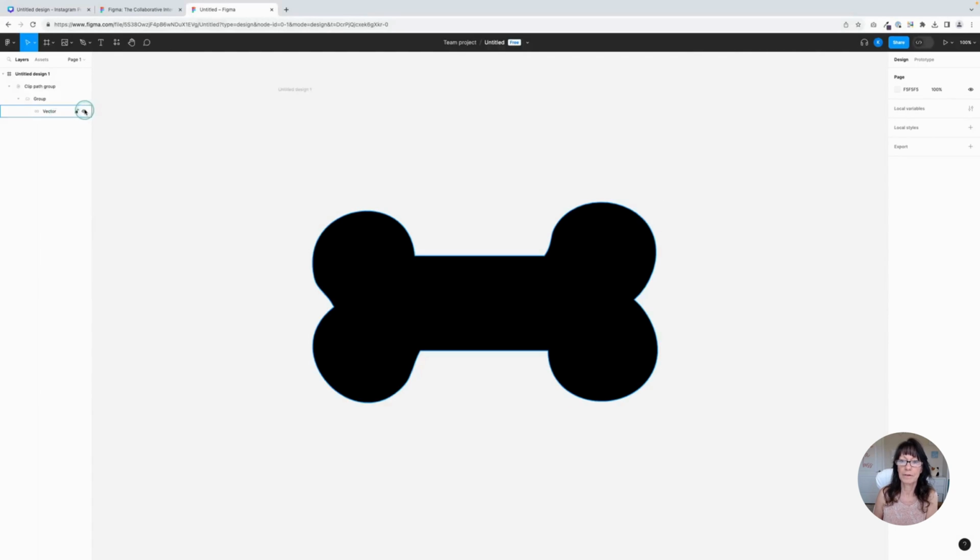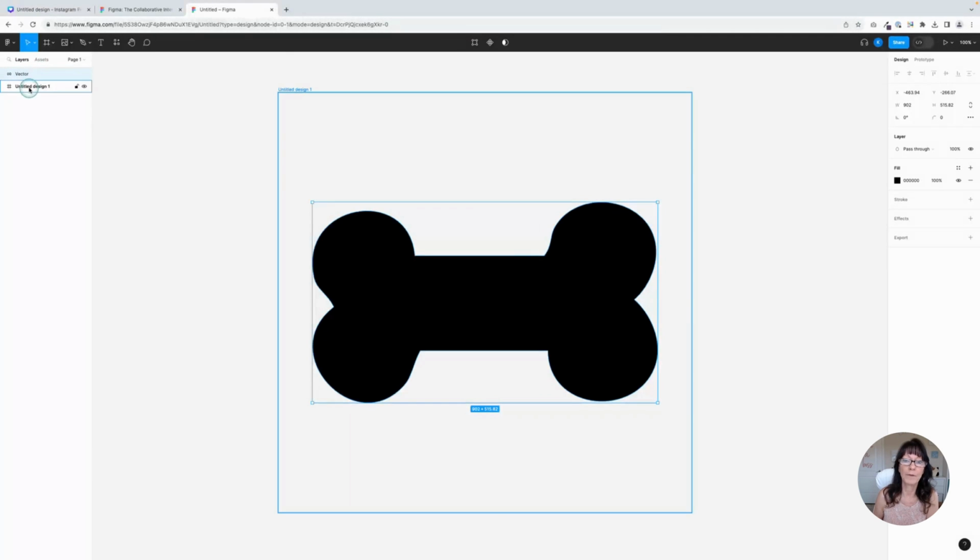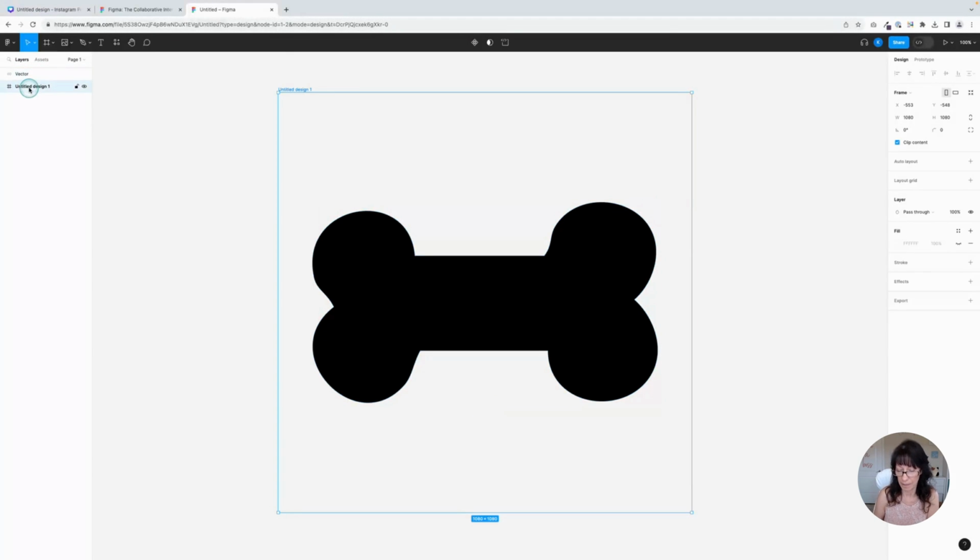How about this one? There's the dog bone. This is the layer we want to work with. But right now, it's still nested below these other layers. Think of them like pieces of paper, and we have to bring it to the very top. So just click on the vector layer and click and drag right to the top. Now that vector layer is at the top, and we can delete these other hidden layers. So just hit delete.